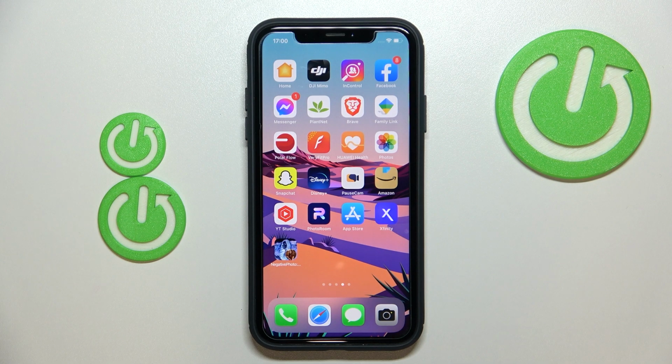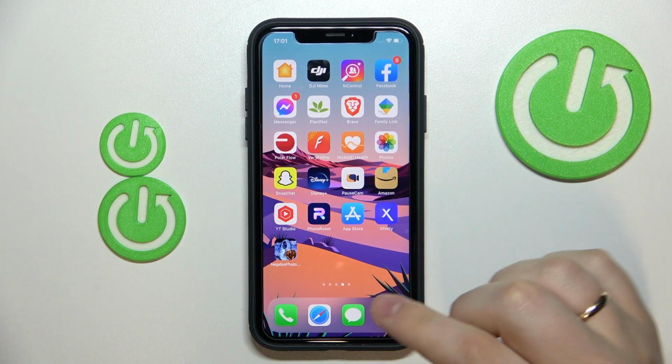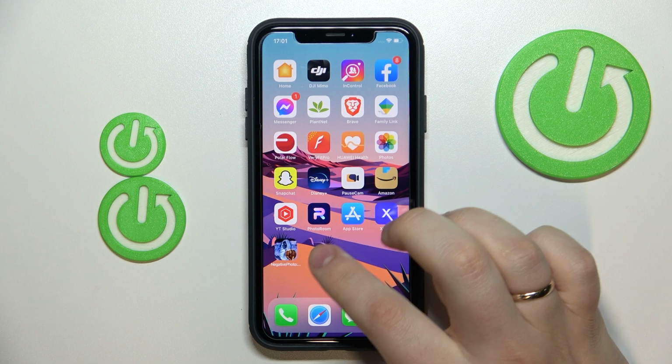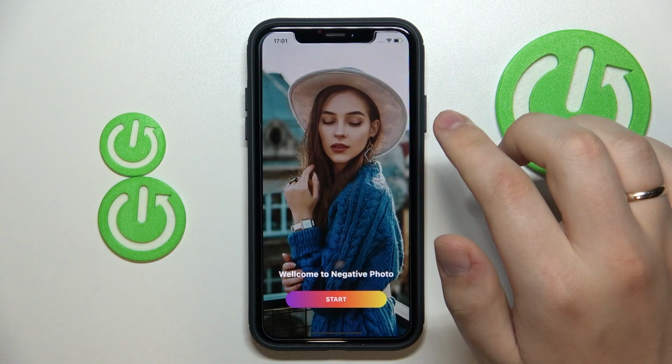Hi everybody, in today's video we would like to show how you can easily apply the negative effect on any picture or photo you have on an iPhone. So the quickest and easiest way to do that is to use the free third-party App Store application that is called Negative Photo. So let's go ahead and open it.